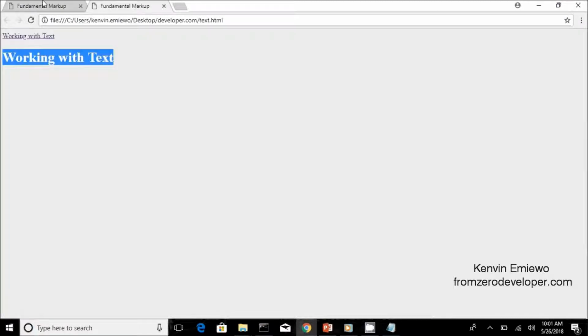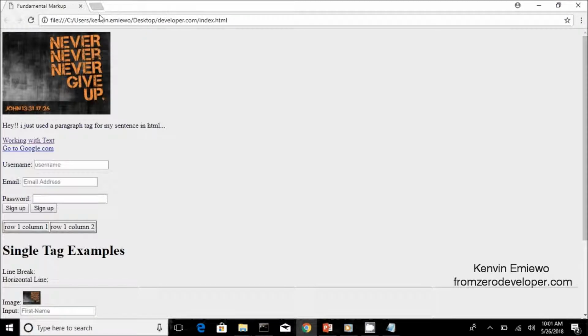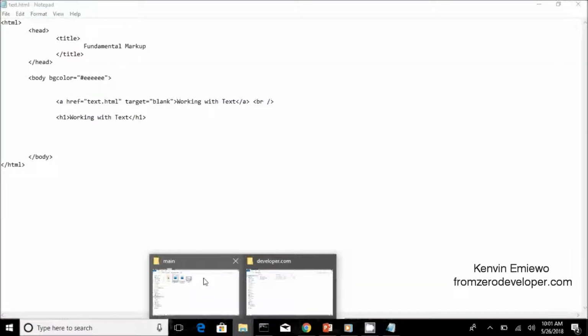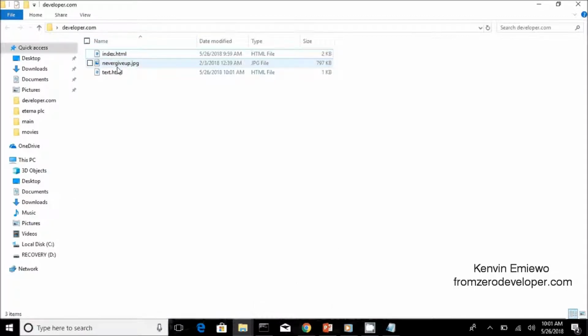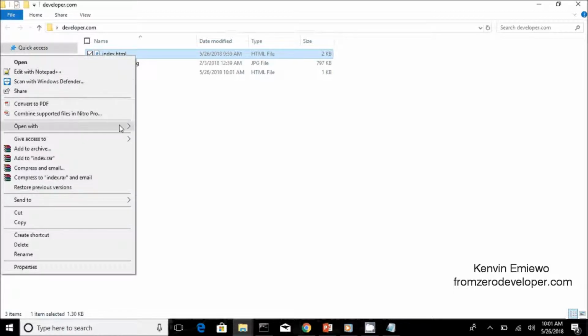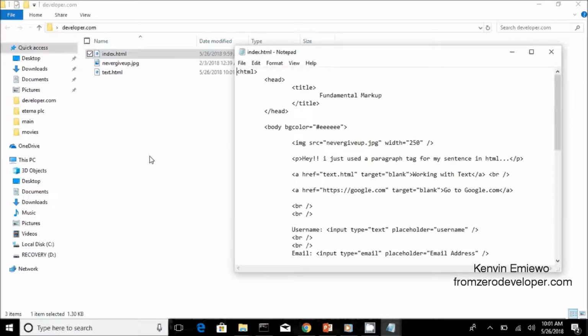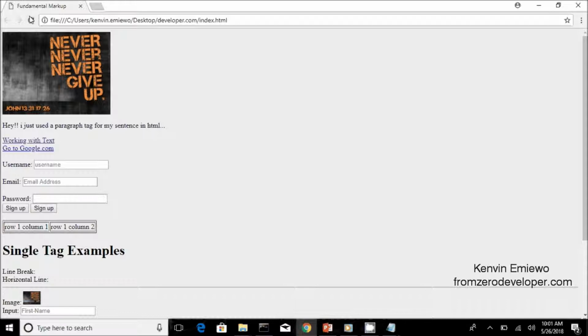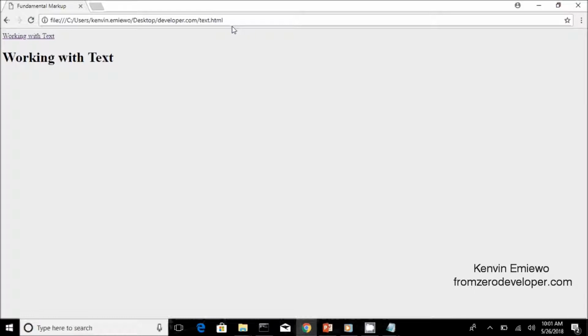There's something that we're going to do though. We'll have to open up the index file again. This one, edit, open it with HTML. We're going to remove this blank so that it doesn't open in a new tab anytime we click working with text. Let's refresh. If you click working with text, it opens in the same place, on the same tab, and now we can start working with text.